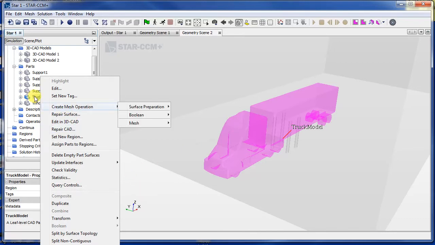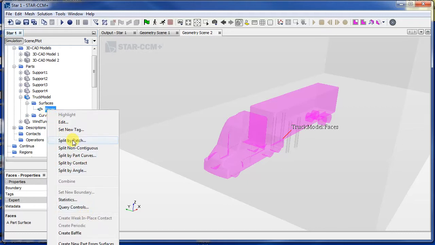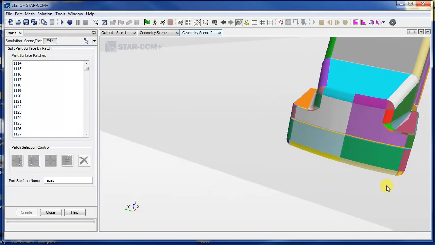So I'll right click this truck and press, sorry, I open it up first and go to surfaces. So here it's a single surface for all of the truck. I'll right click this and press split by patch. So here you can see all these patches have opened up.